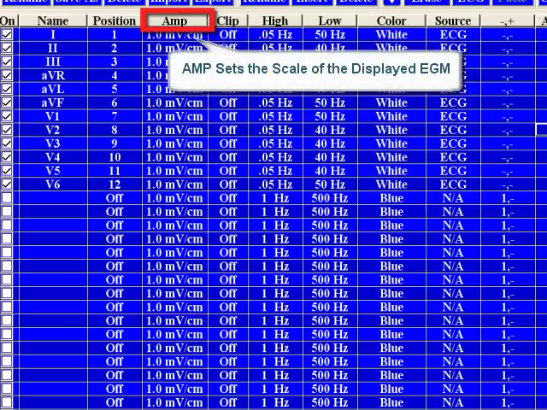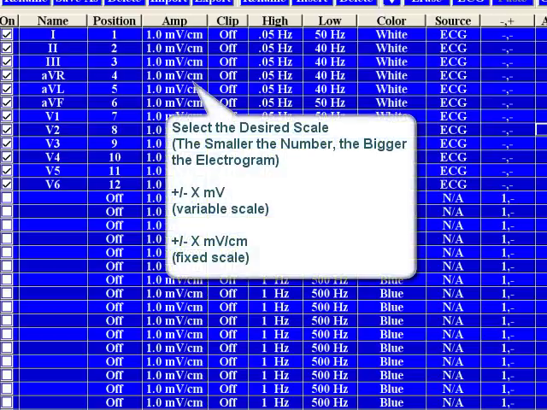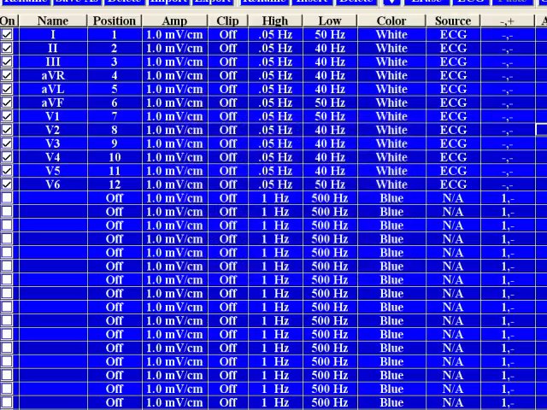Next column is called Amplitude, and this is the size of the electrogram on the screen. On the EP WorkMate recording system, we do our amplitude in millivolts per centimeter, which means we're changing the scale and not the gain. All the EP WorkMate recording system signals are recorded at maximum gain, and by changing the scale, we change the size. This means that the smaller the number, the larger the size of the electrogram. Each signal on the EP WorkMate recording system screen is assigned a certain amount of space based on how many signals there are on the screen.